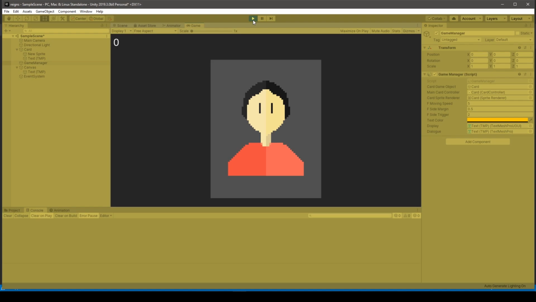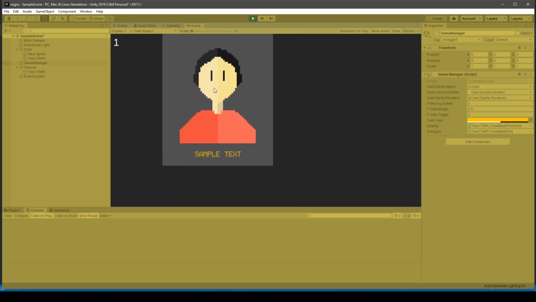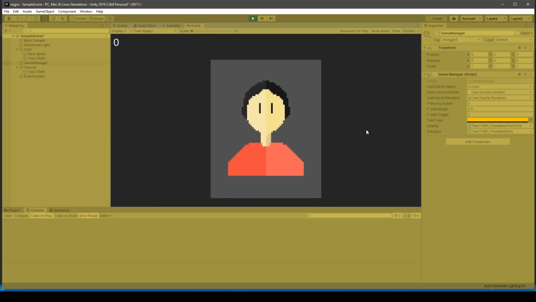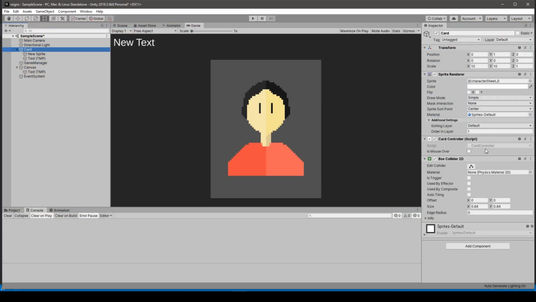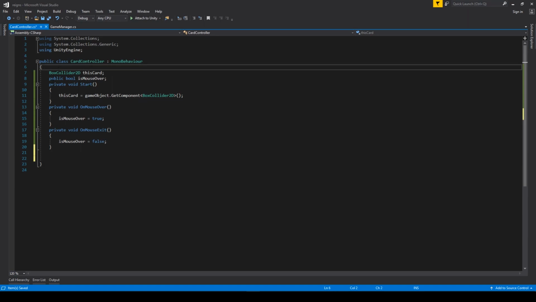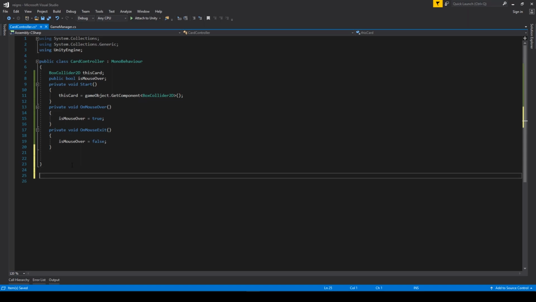Okay, so right now our UI is kind of working, but we have to deal with the choosing side. So let's go to the card controller. In general we'll need a new class. We call it card. Sorry, a small letter. Call it card.